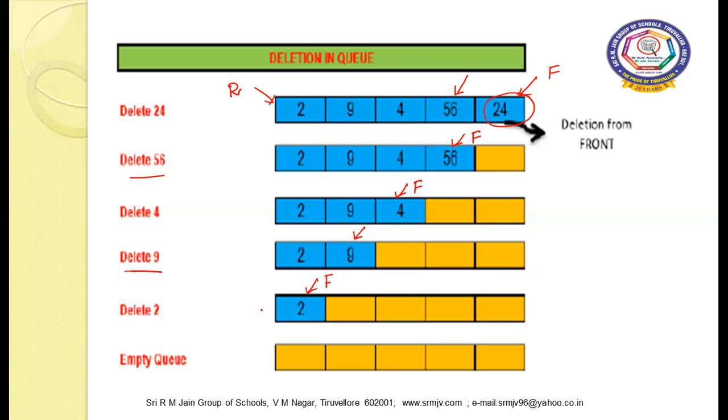Whenever we are deleting, only the front gets changed. Rear remains as it is. Whenever we are inserting elements, front remains the same and rear gets changed. Once we have deleted all the elements in the queue, your queue is empty.